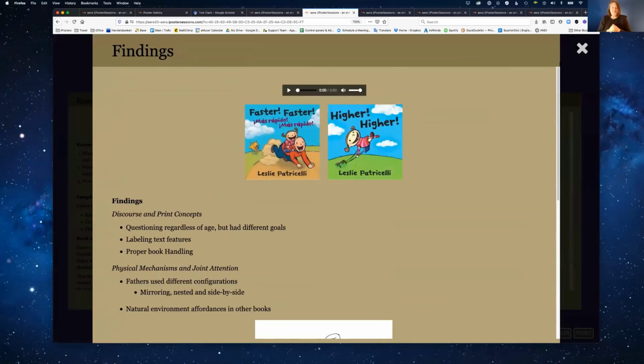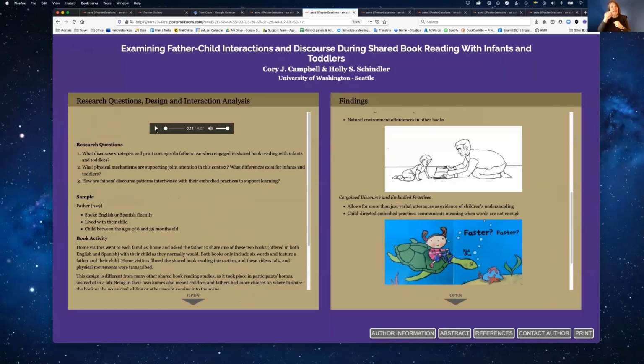And in this case, the author has added a narration to her paper presentation. Science and human development. So there are really 3 major questions that I'm trying to answer in this research. What discourse strategies and print concepts do fathers use when engaged? So there's another use of the iPresentation system.